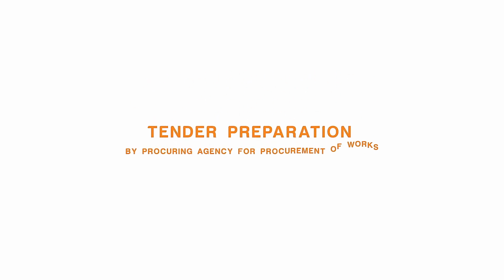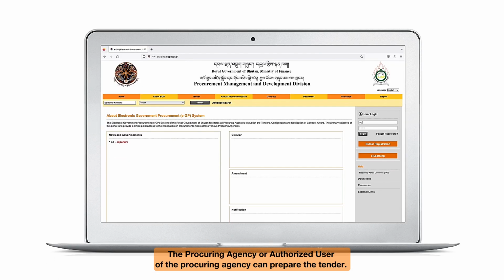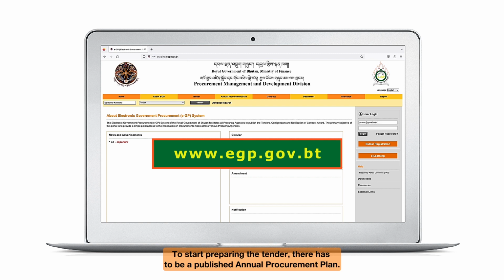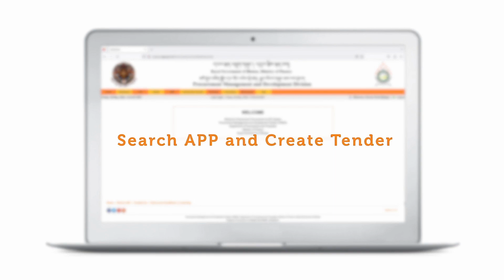Tender preparation by the procuring agency for procurement of works. The procuring agency or authorized user of the procuring agency can prepare the tender. To start preparing the tender, there has to be a published annual procurement plan. Search Annual Procurement Plan and create tender.